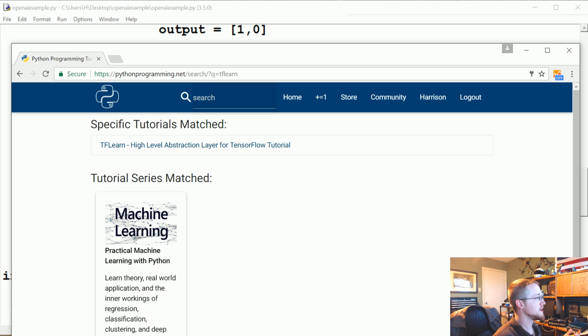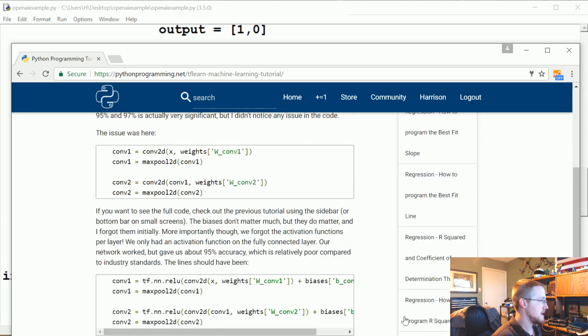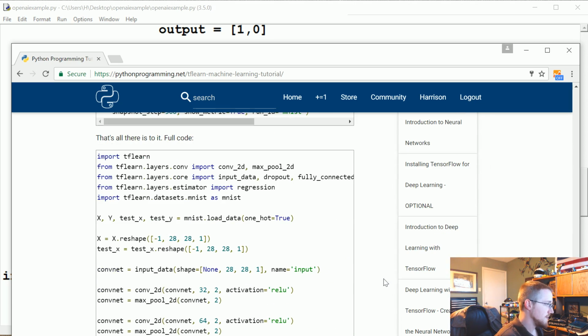If you want to learn more, you can go to python.net, search TFLearn, and it'll be the first and only option. Anyway, you can learn about that.